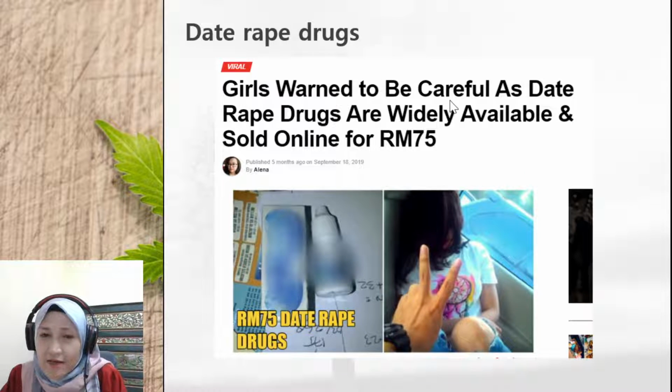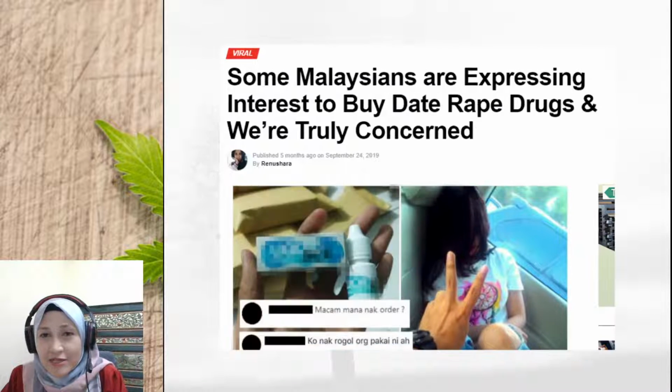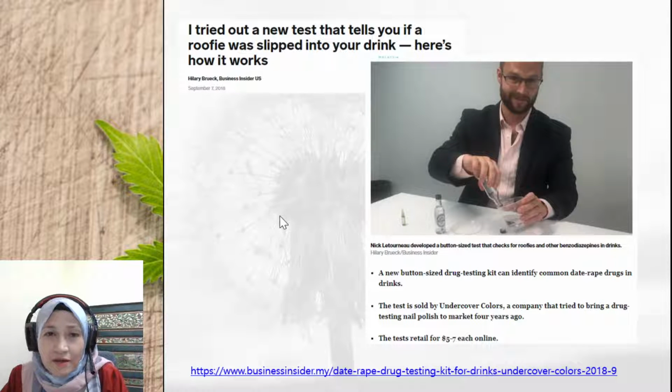And we can see here that there is an alarming concern about the sale of date rape drugs online. They are available online. So we have to be aware of these kinds of issues, because this is also part of our social responsibility as pharmacists to ensure safe use of medication. This is one company in the US that has developed a test kit that can test whether your drink has been spiked by date rape drugs.